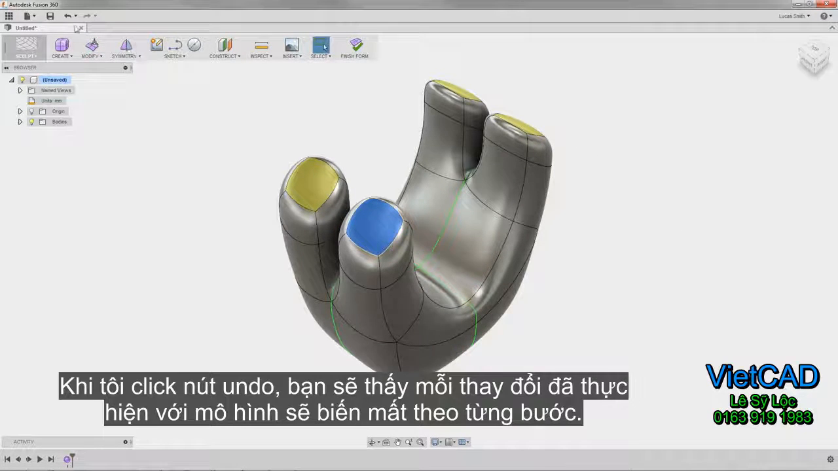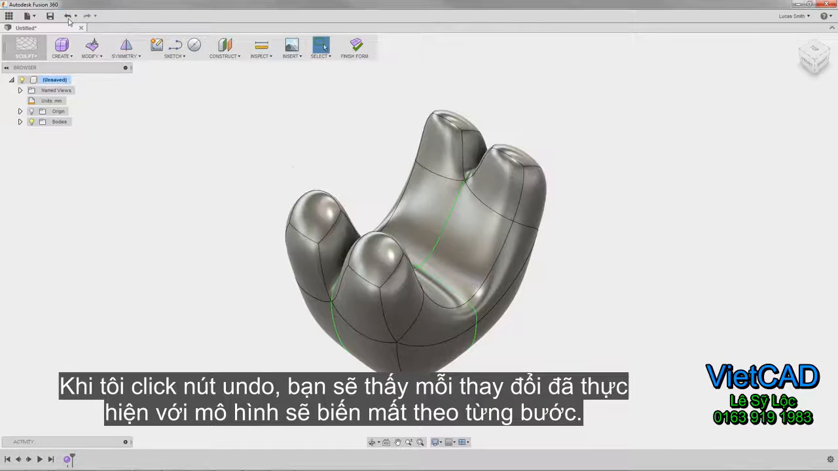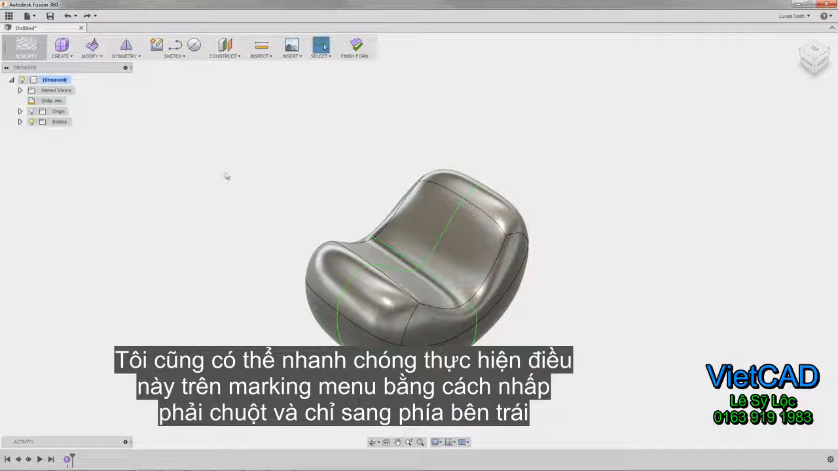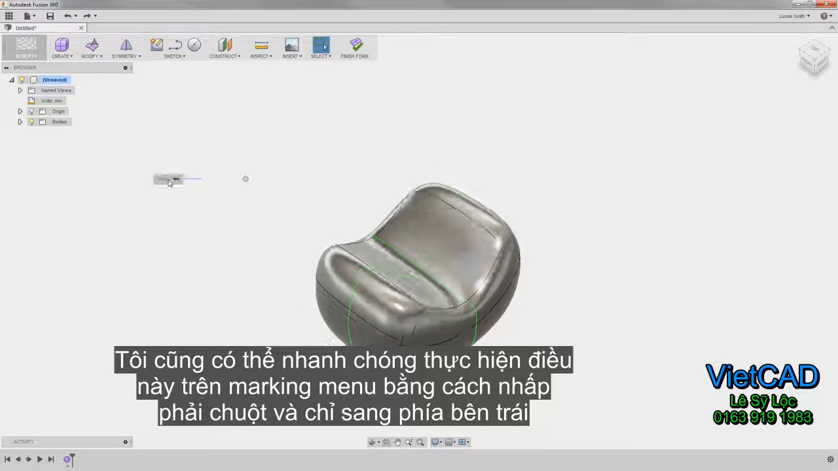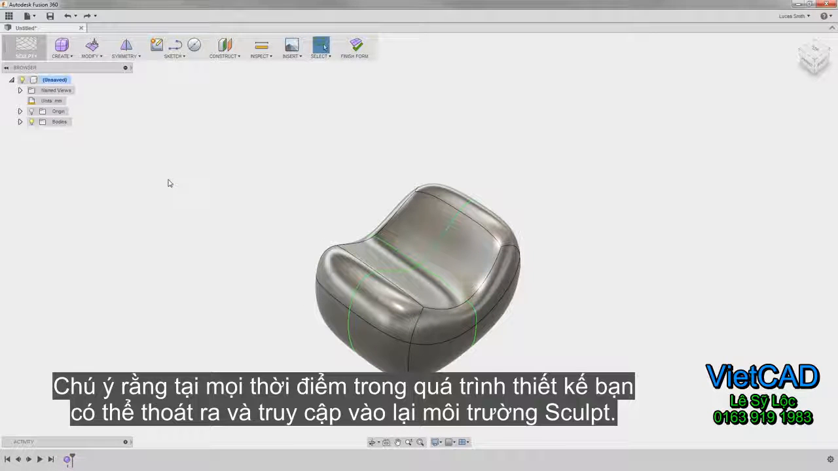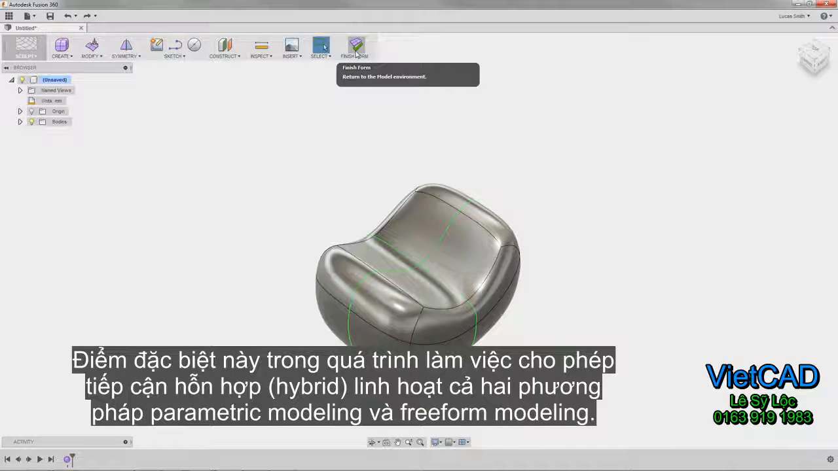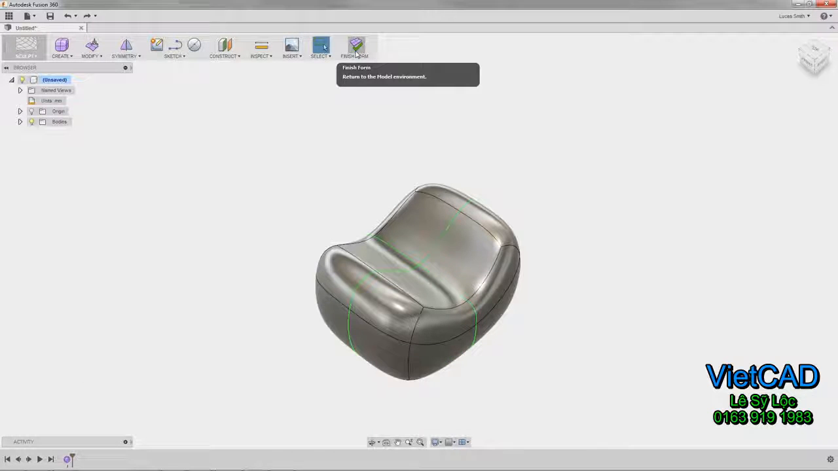Watch as I click the undo icon, and you'll see that each edit made to the shape is undone step by step. I can also quickly do this through the marking menu by right-clicking and swiping to the left or 9 o'clock position. Keep in mind that at any time in the design process, you can exit or re-enter the Sculpt environment. This unique workflow allows for a hybrid approach of combining parametric modeling capabilities with fast, freeform modeling flexibility.